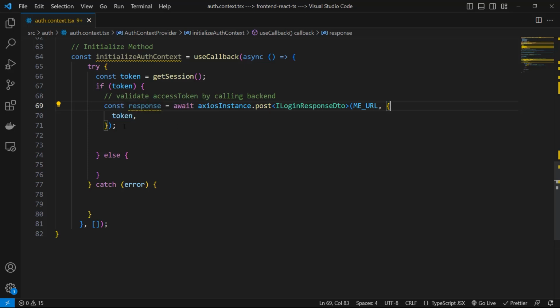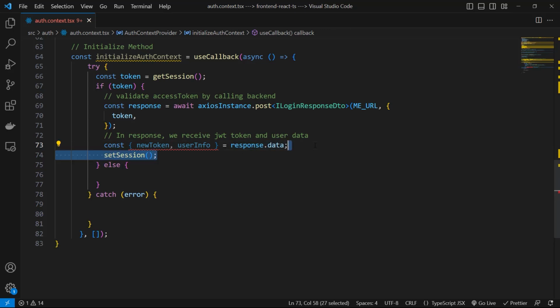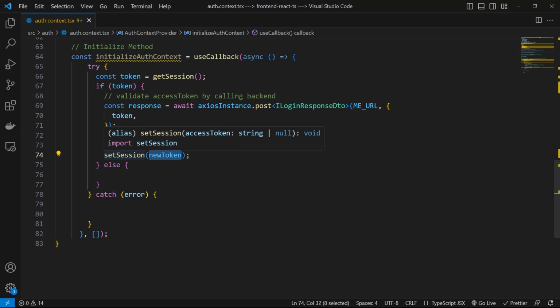And after this, in the response, we will receive the JWT token and the user data, and you saw this previously in the backend section. So we are receiving the token and the user data, and we want to destructure it. So we destructure the new token and the user info from response.data. And then we will set the session to the new token. So we will send this new token to the setSession method, and it will be saved in the local storage. That's it. Let's continue.